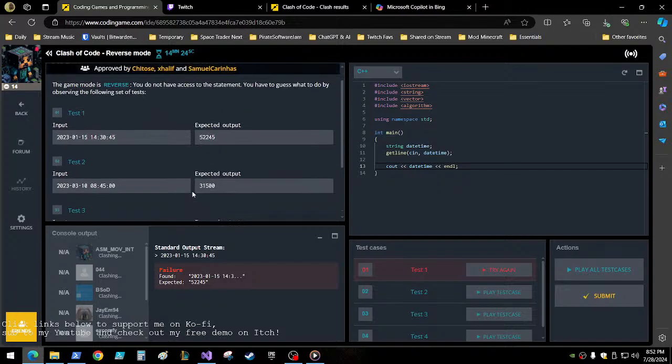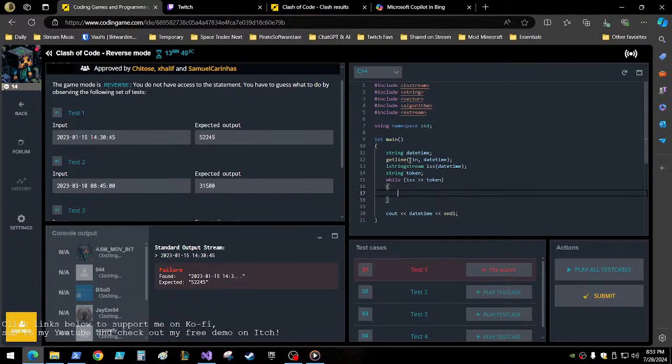It's the number of seconds since midnight. Has nothing to do with the date. It's all about the time at the end. Okay, so, alright, we do need to parse it though, so hold on. Include string stream, I string stream. I get so good at doing this. This is what doing clashes has done for me. I've actually memorized this whole parsing. Cout token.